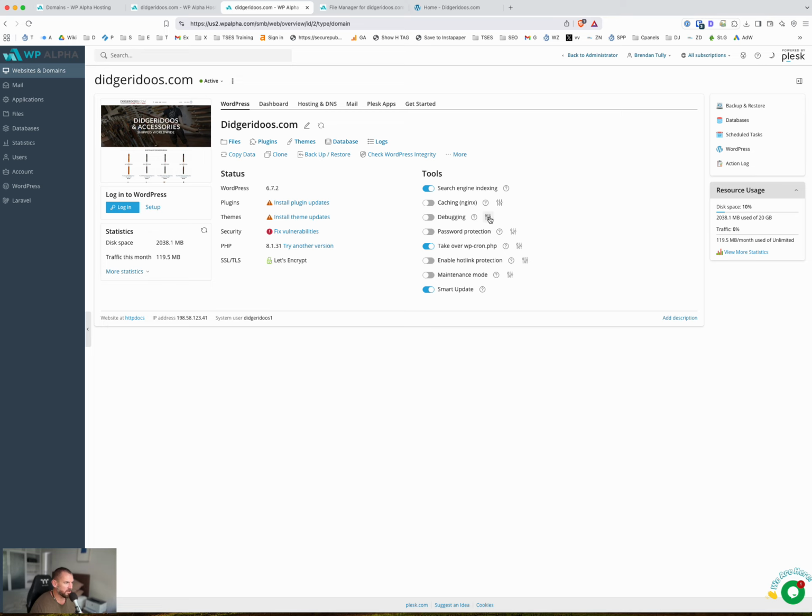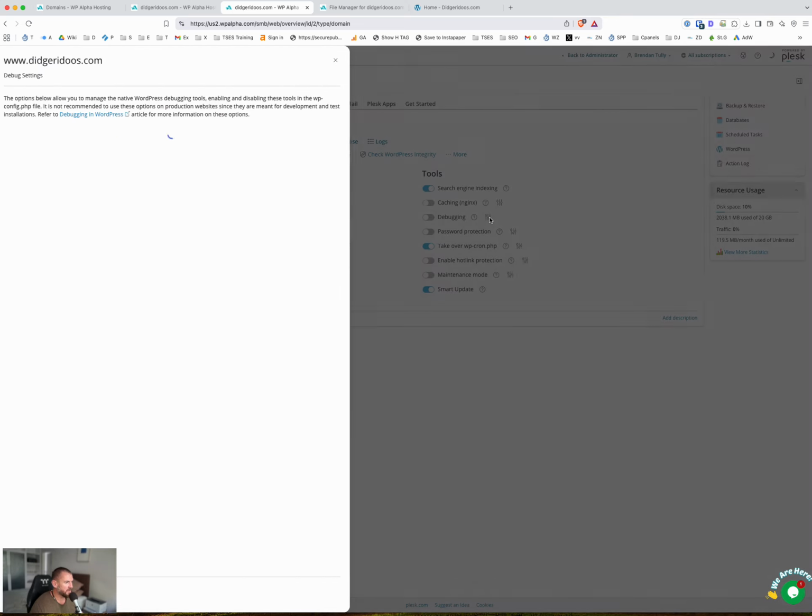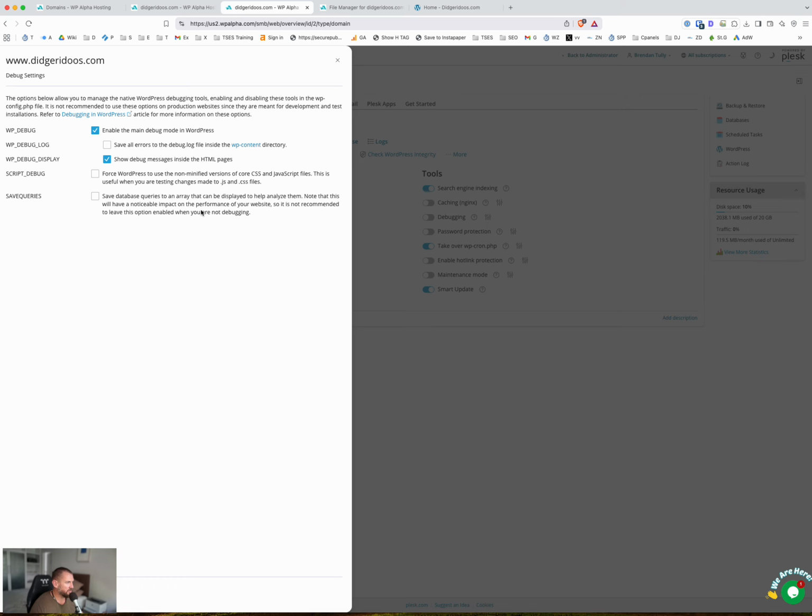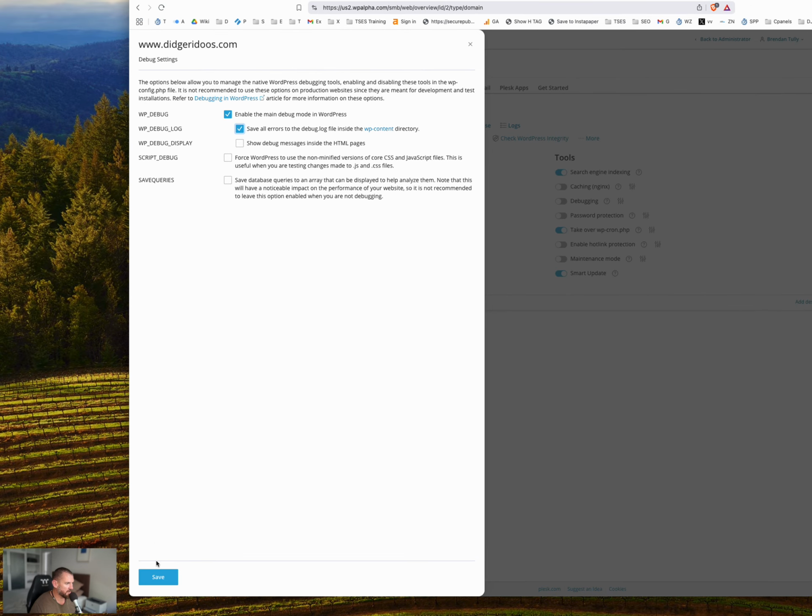Before turning it on, I'd click this switch here, and you'll see this slide out panel of the debug options. I'd never use display on a live site because this will actually display errors to the user. So we want to turn that off, and we want to just have debug log file instead. And I'll just move the window, so you just want to save that.